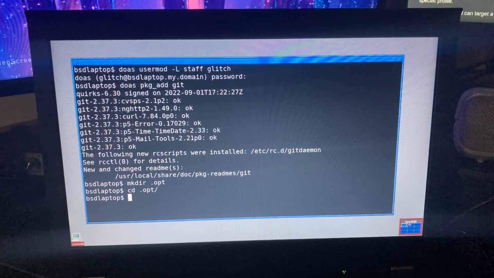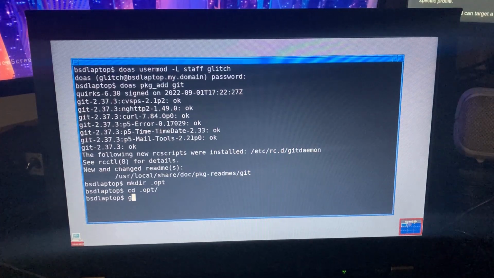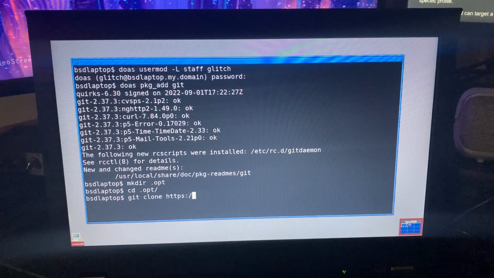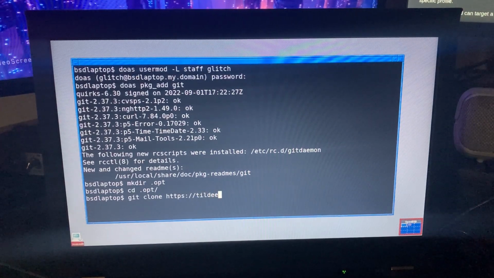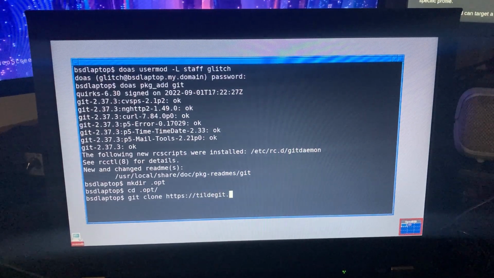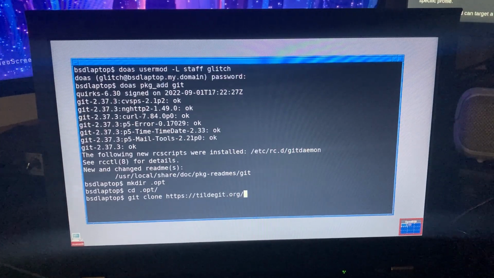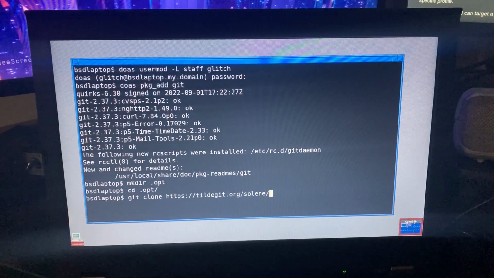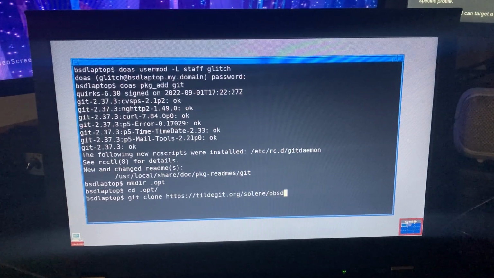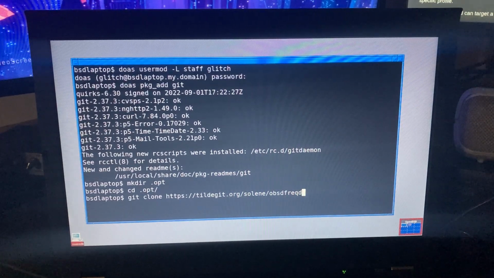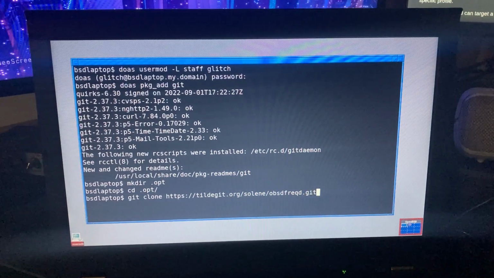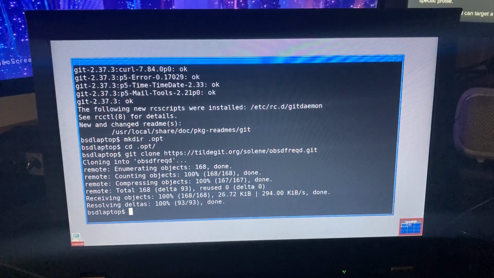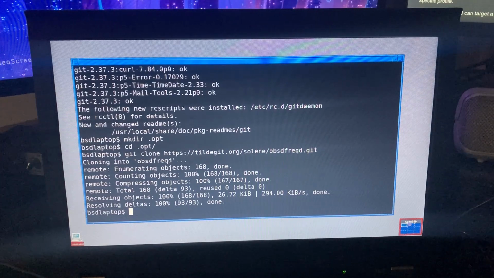So okay, and then we're going to git clone https tilde git.org /solene openbsd-frequency-utils, and install that. And just real quick, I didn't mention why I added my user to the staff login class.